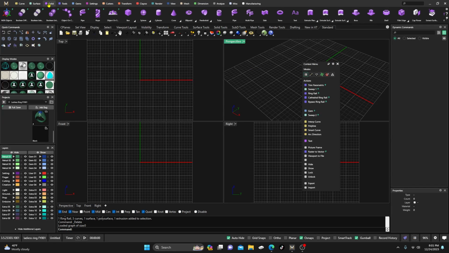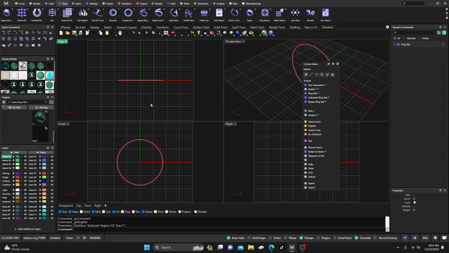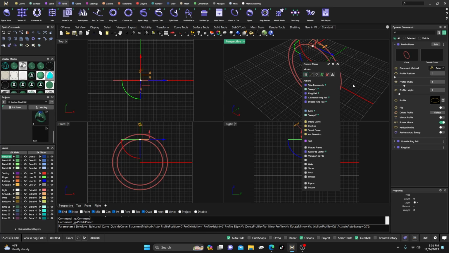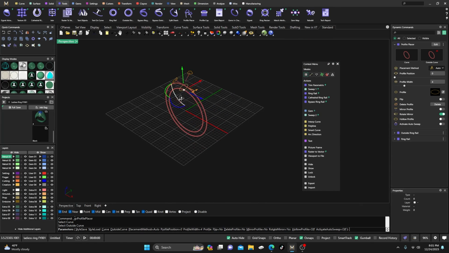So let's talk about that real quick. If I go to my tools, I get a ring rail, and I'll just hit enter, accept that. I'll get an outside ring rail, and I'll accept that, and then we'll put a profile on this rail here. We'll go over to our parametric history, and I'll snap it to my outside ring rail. So now it's locked into my outside ring rail.